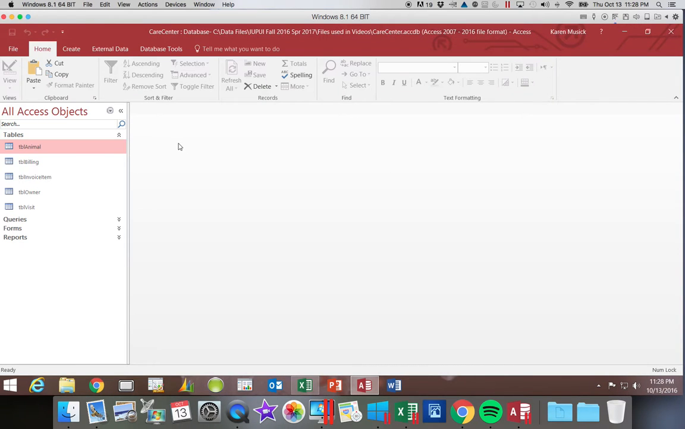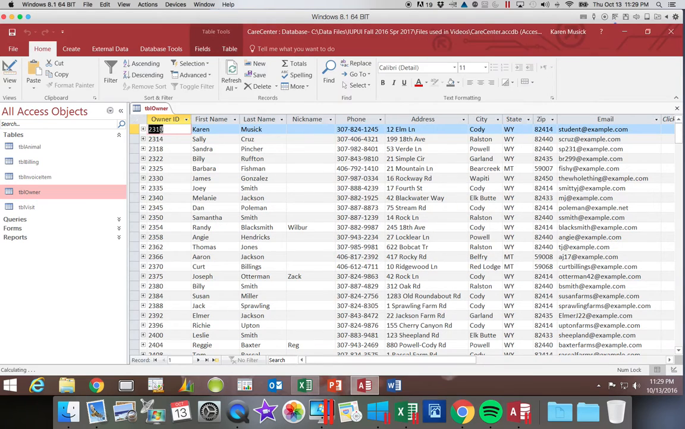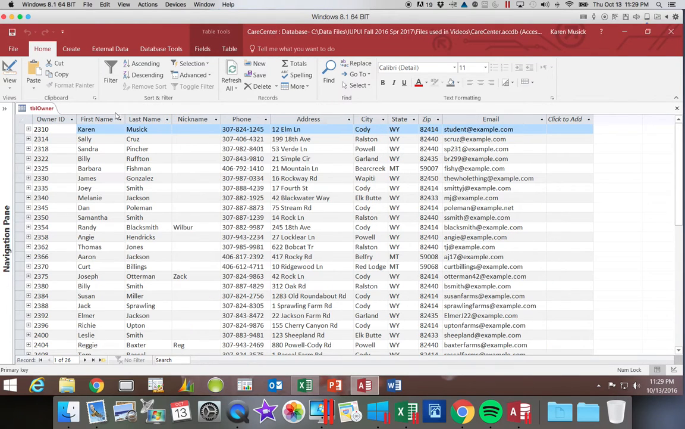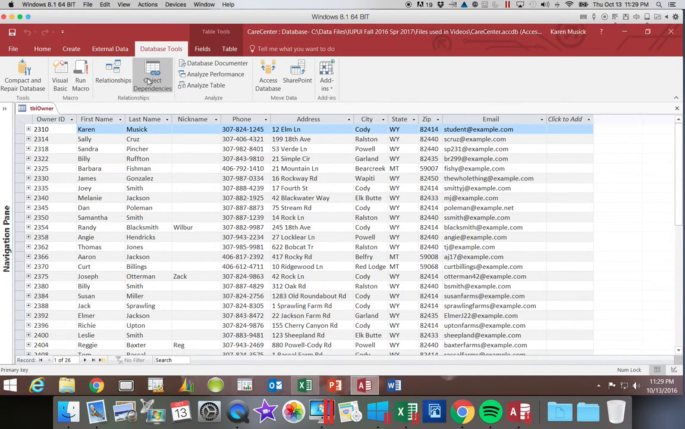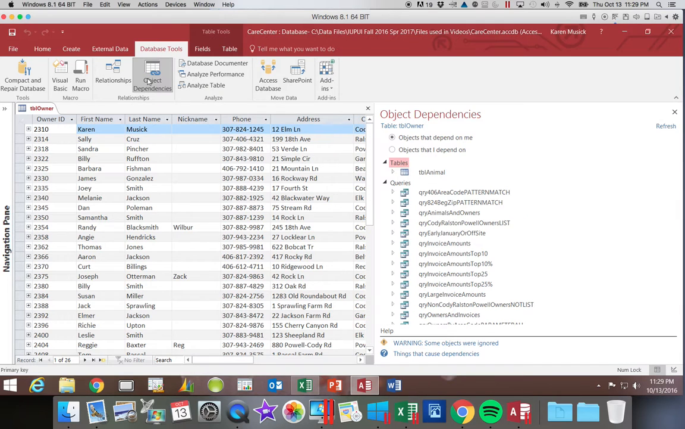So let's go ahead and open up our owner table. I'm going to minimize this Access pane, and I'm going to go into the Database Tools. I want to open up the Object Dependencies. I want to look at the objects that depend on me, and notice it lists all of the objects that depend on my owner table.